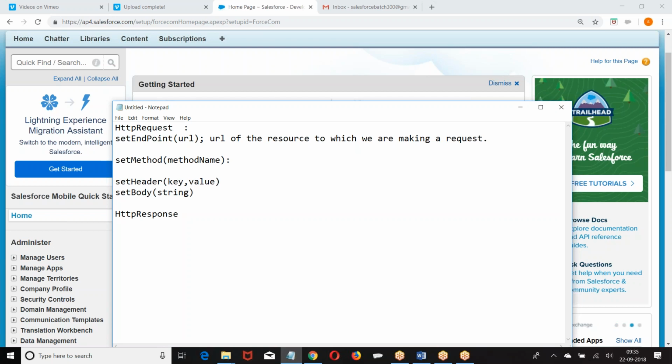Set body. In case you want to pass any information, like with a POST method. When it is a POST method, what will happen? We need to pass some data. So we will be passing the data. Endpoint, set method, set header, set body.